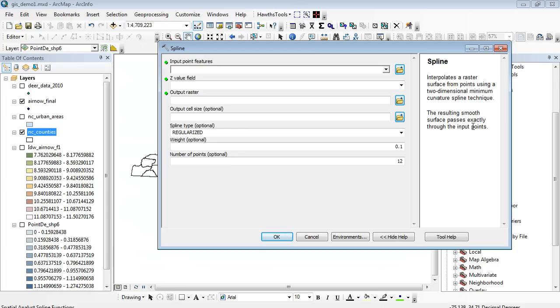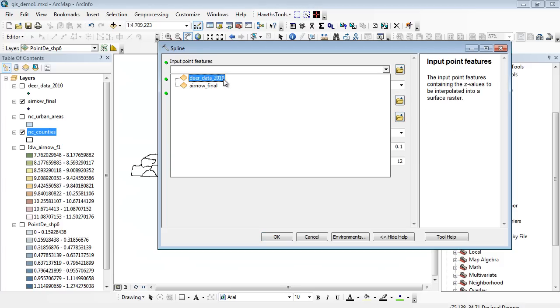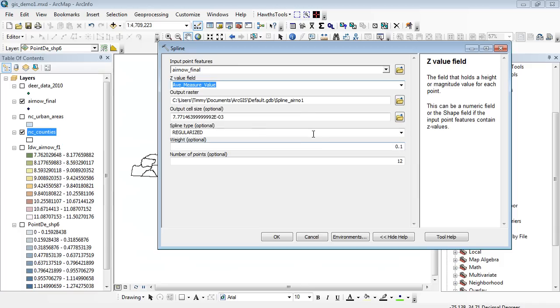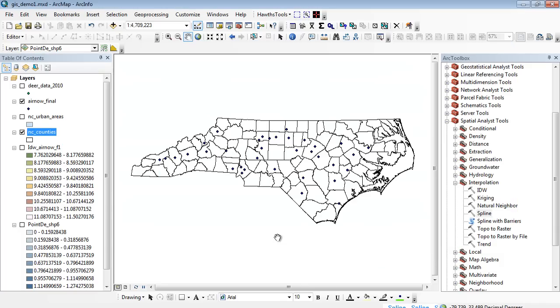With inverse distance weighting, we try to minimize the amount of distortion, or what we call residuals, that we have. For the input surfaces here, we're going to fit these lines exactly and let everything else figure itself out. So our input point features are going to be our air now data. Our Z field is going to be my average measure value. I'm going to keep the rest of these the same, and we're going to see what it looks like. Okay, we're going to see our spline running.